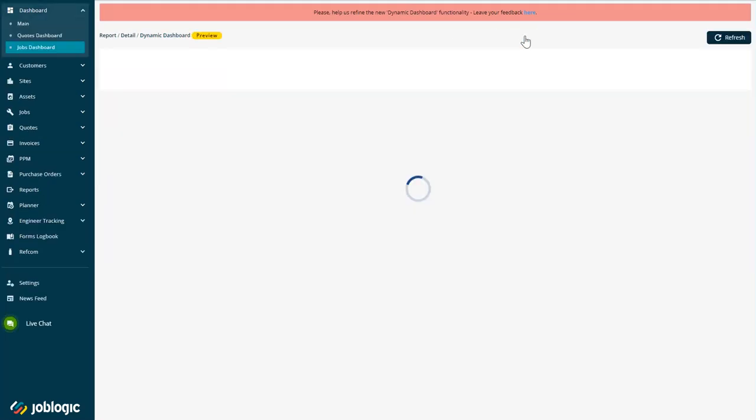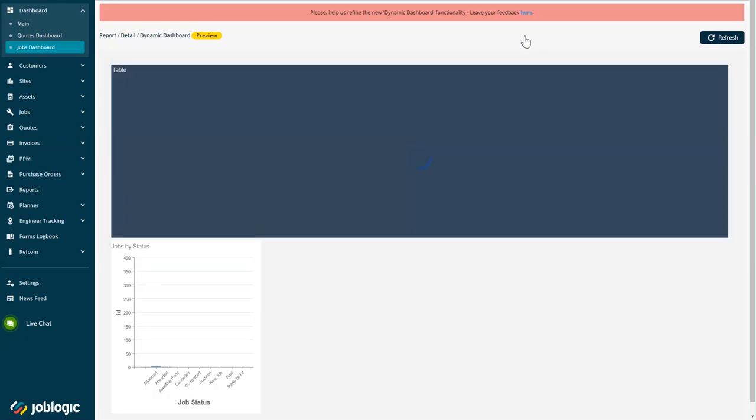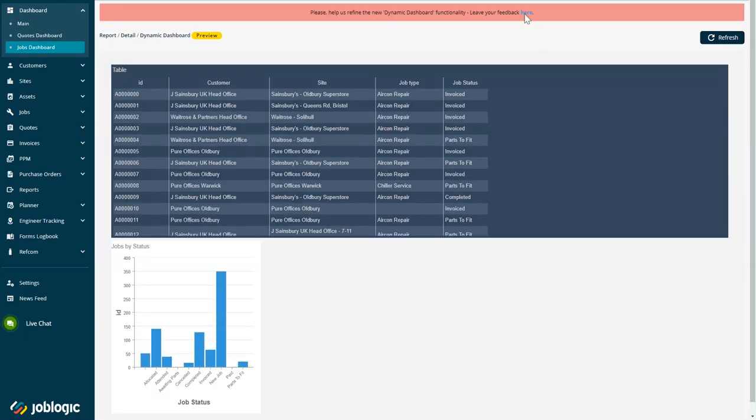We trust you will enjoy using the Joblogic Dynamic Dashboard feature and will find this beneficial for your business operations. If you would like to leave any feedback regarding this functionality, please use the link within the Dashboard Designer screen as being shown now.